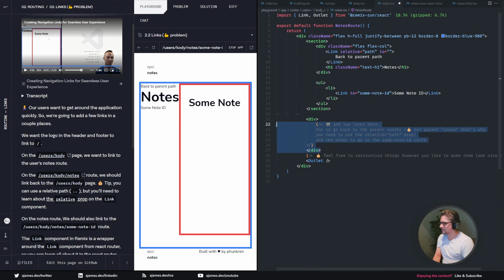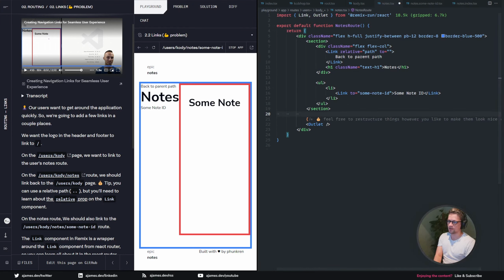Okay, let's get rid of these. I've got the outlet rendering next to it. Back to parent path, no, some ID. Yeah, it should be fine. But now my back to parent path isn't working. It's because I lost that. Let's just say back to Cody. So go back to Cody.